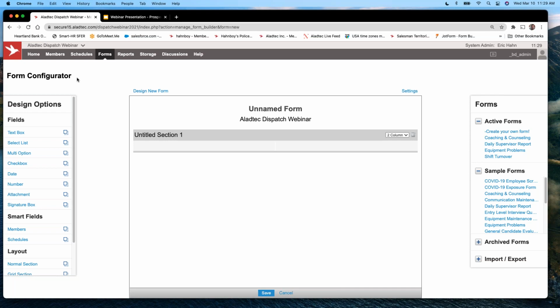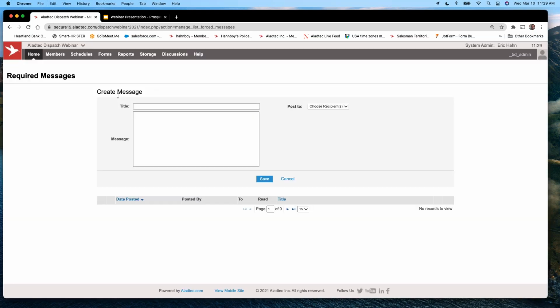A couple of last little features that I wanted to point out. One is our required messages. So if you've ever sent an email or a text and no one responded, and you weren't sure if they received that information, this gives you the ability to post a message. Since we're a scheduling software, we're obviously hoping to be that one place where you'd go for a majority of information. Your members are logging in quite frequently too.